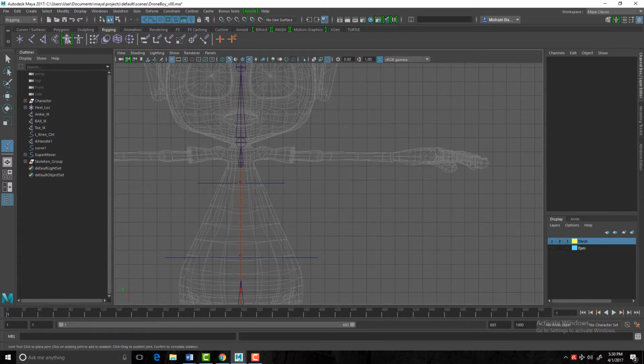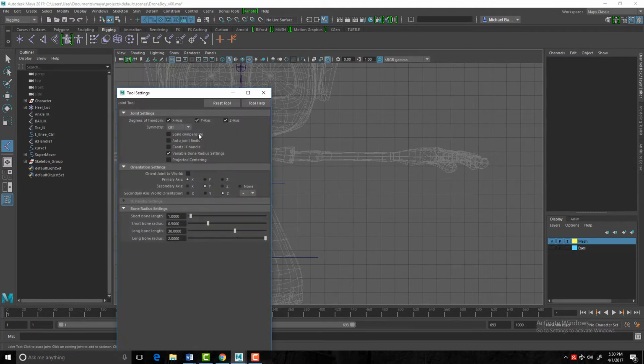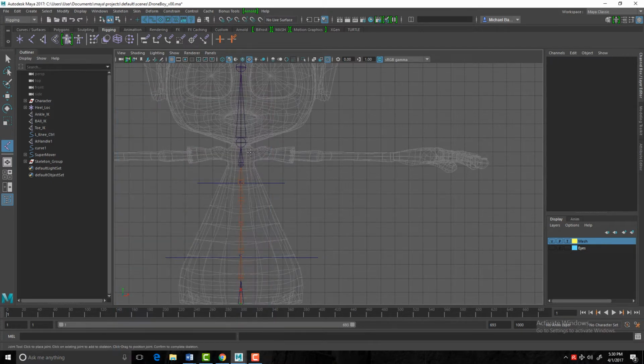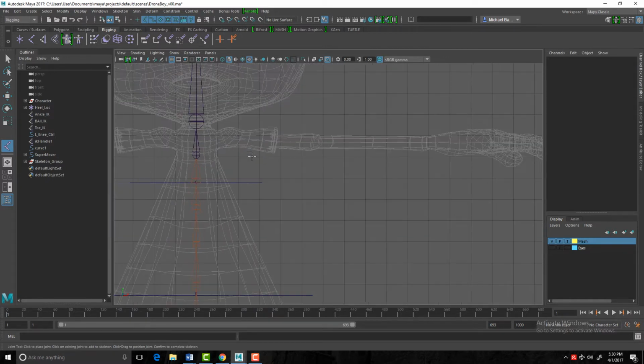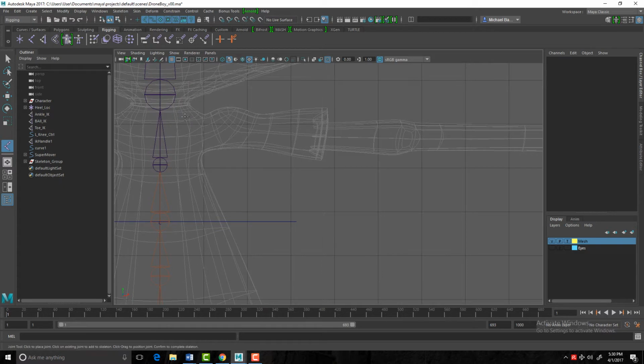First up we need to create a joint chain, so I'll go Skeleton, Create Joints. Just go to the options. I'm going to reset everything and just change that secondary axis orientation to Z. That's about it. Cool. Close that. And the first one I want to put in here, I'm just going to zoom into the shoulder area. Put it right up here around where the scapula is, top of the shoulder. Approximately here.